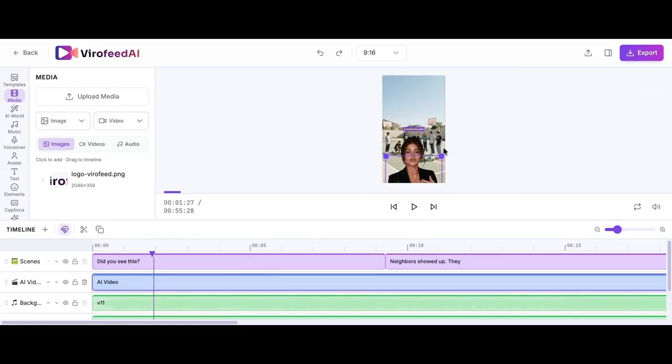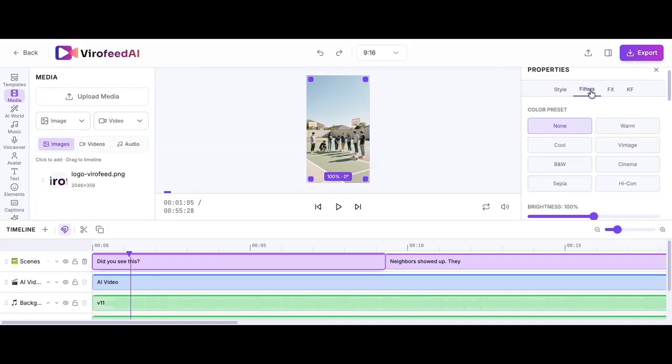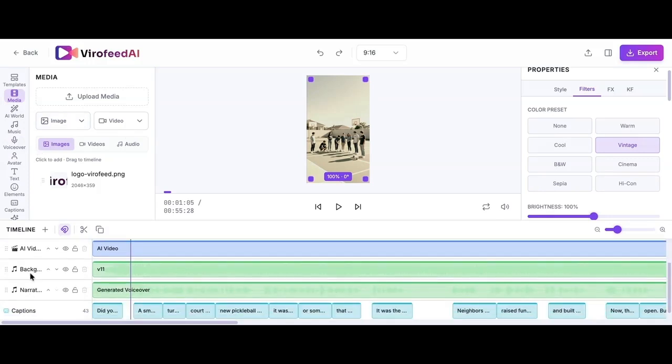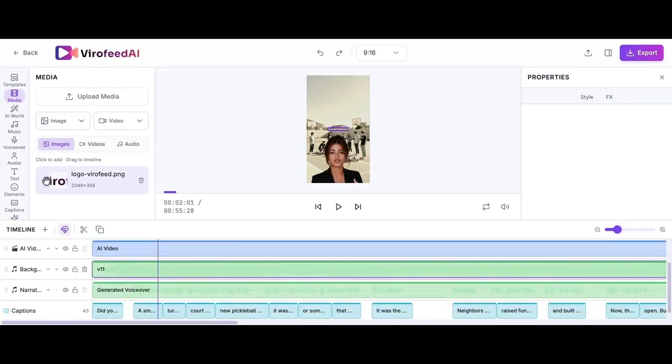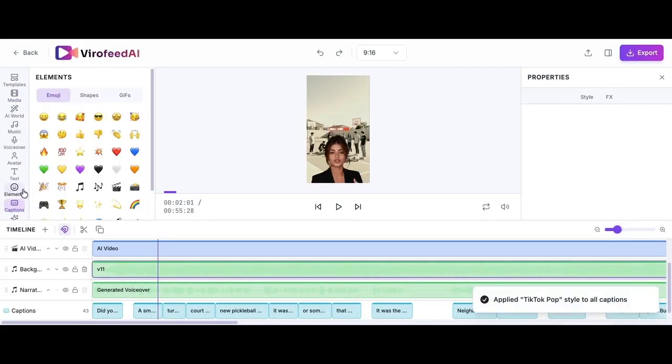If you want to change the scenes, you can do that. You can change the position. You can add any filters. Okay? Now, if you want to change the background, if there is one, you can do that as well. And if you want to, let's say, change your caption style, you can change the captions here. Again, you can add more elements into the canvas. You can go and change their position, okay?